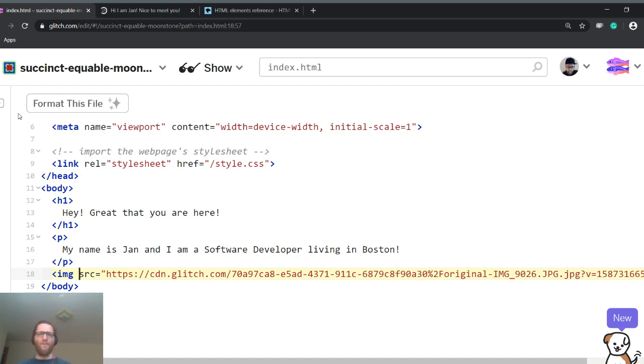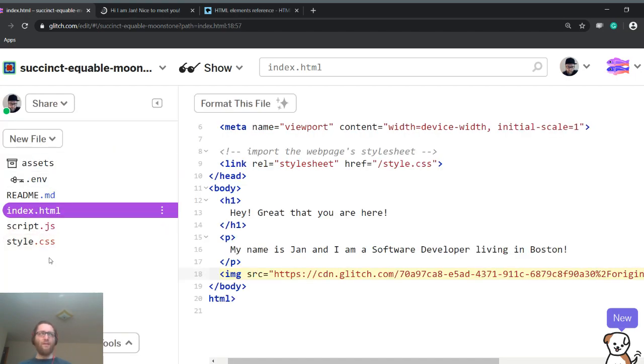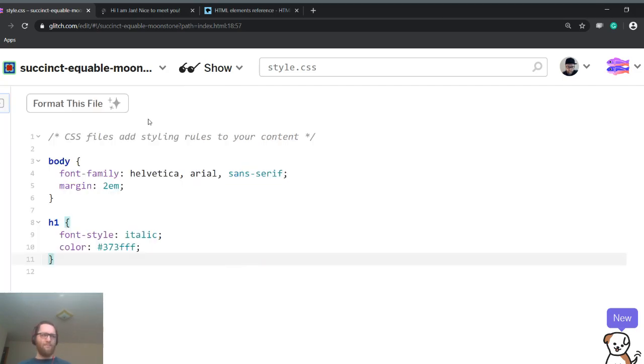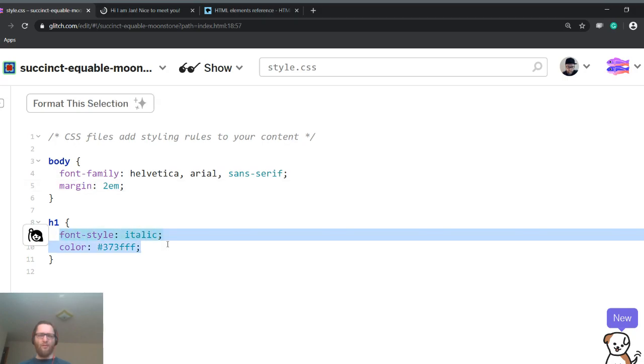So what I'm going to do is go over to my CSS file and have a look here. And what we see here is there are styles that are predefined that are part of this Glitch template. For instance, there are a few styles for body, font family, margin, etc. H1.